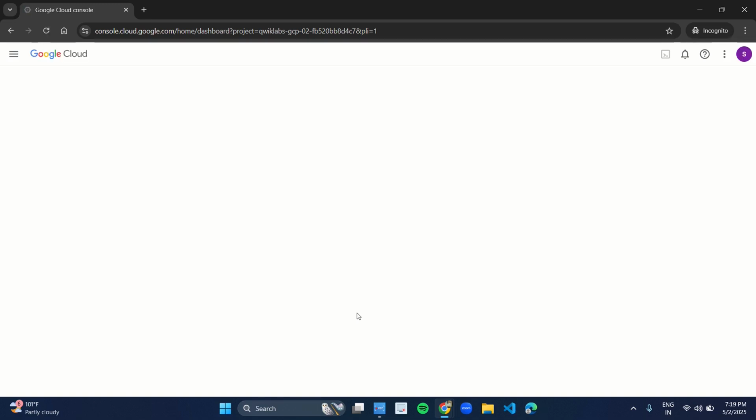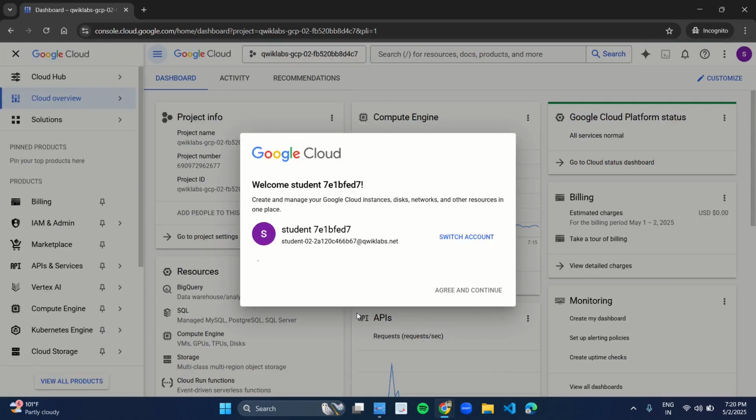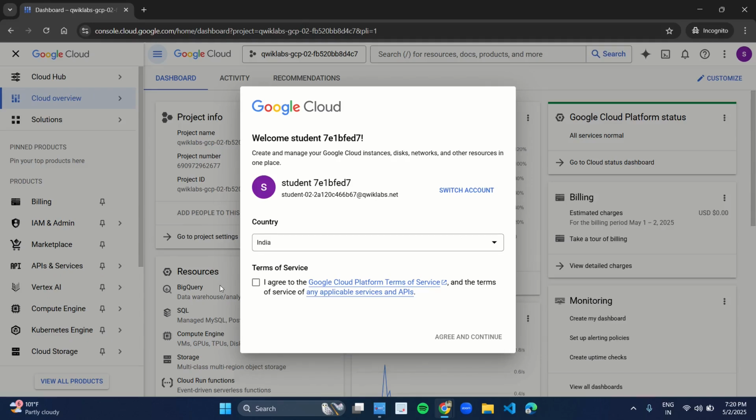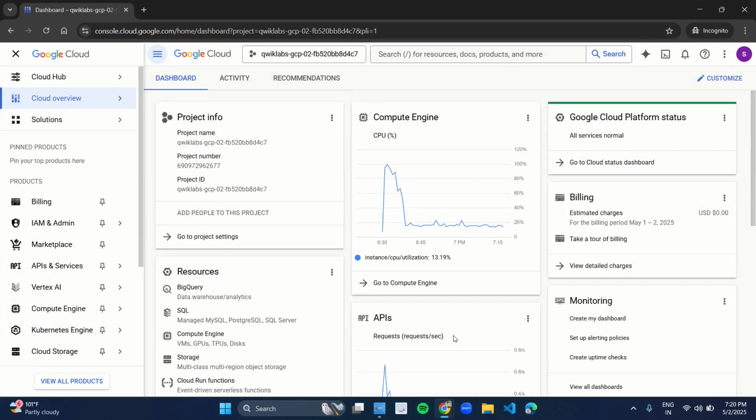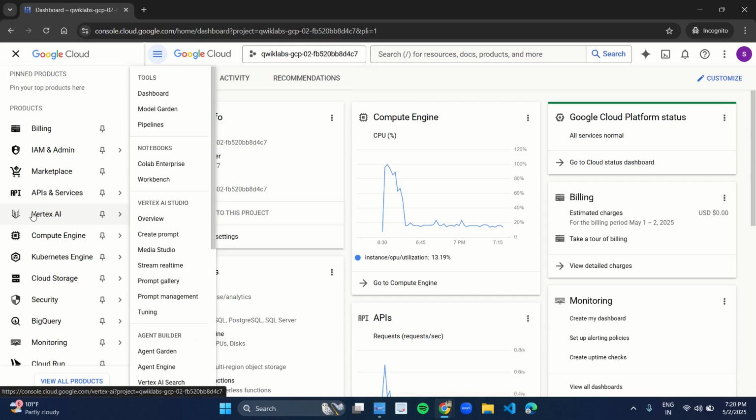As you click on I understand, Google Cloud Console will get opened, and this kind of dialog box will appear. Here you have to click on this checkbox and click on Agree and Continue. As you agree and continue, you are open to use the Google Cloud Console. Now, as said in task 1, we have to open the Workbench. So here in the navigation menu, you have Vertex AI, and as you toggle on this Vertex AI, you will see Workbench over here. Click on Workbench.